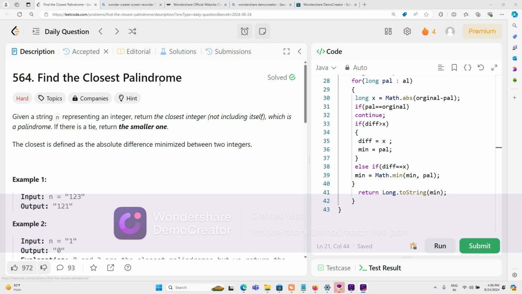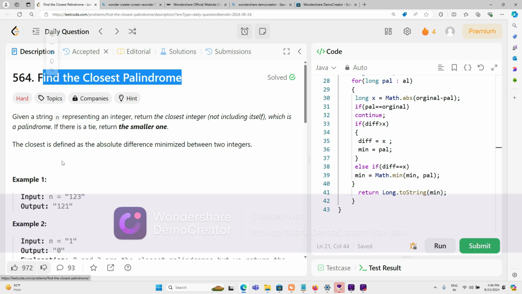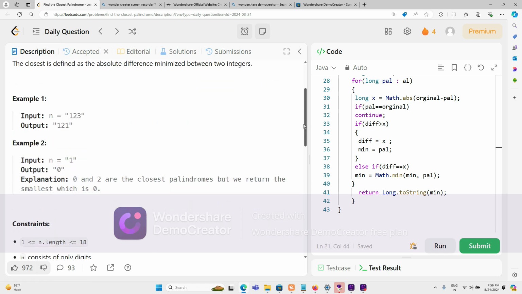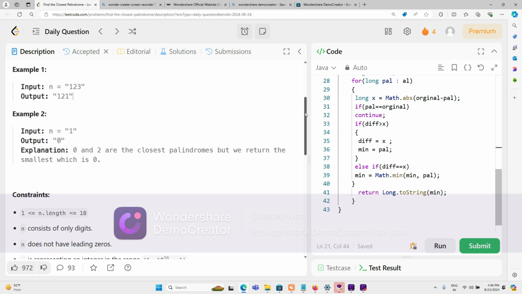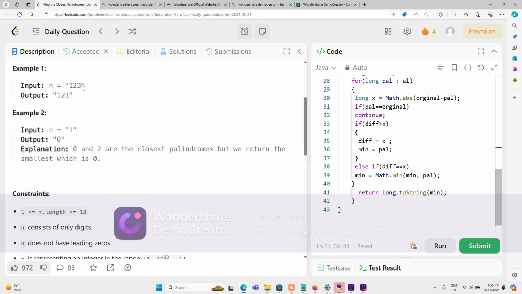Hello friends, so today we are solving this problem, find the closest palindrome. One string is given to us. This string has only digits, and we have to find the closest string which is also a palindrome. For example, 123 is the string given to us. Then we have to return 121 because this is the nearest palindrome string.